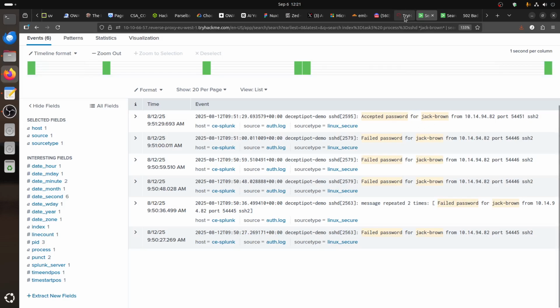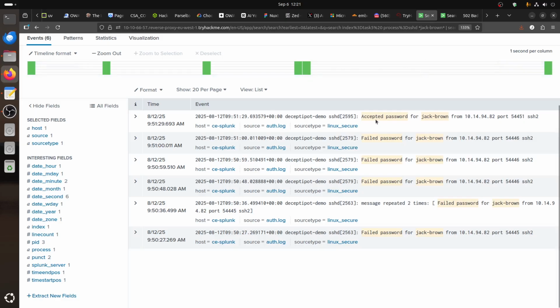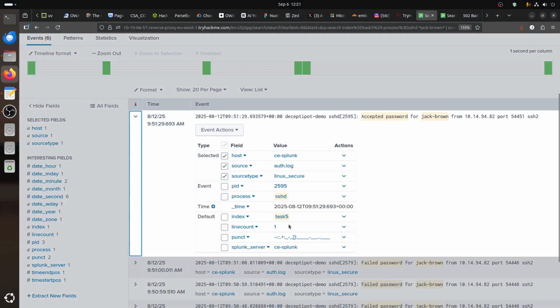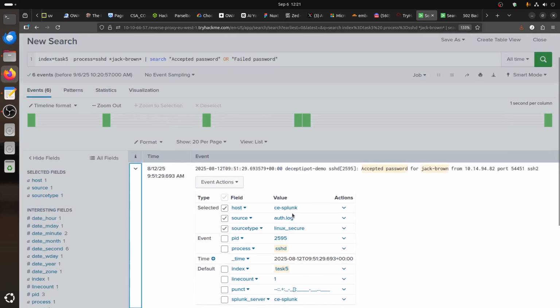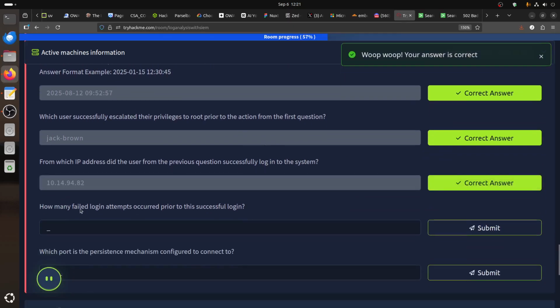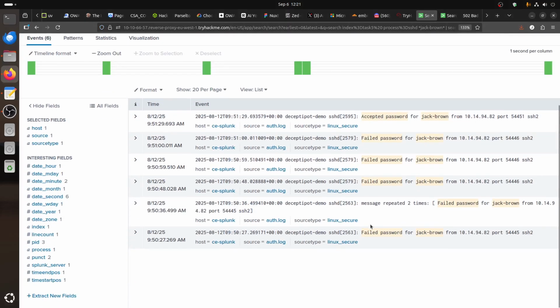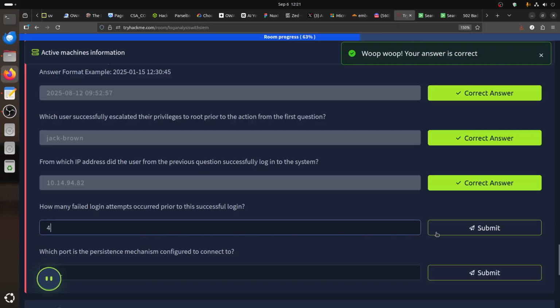What's the question? From which IP address did the user from the previous question successfully log in to the system? Yeah, it was accepted here. Let's see. Where is the IP? From this one. And then how many failed logins? Failed logins, you can see it now. We have 1, 2, 3, 4, and this one is repeated, so basically we're not counting that one.